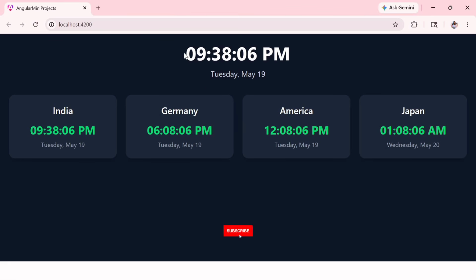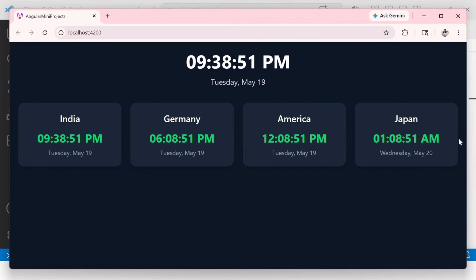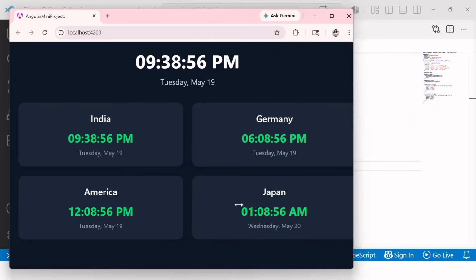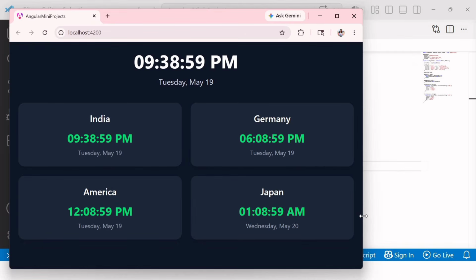And as we can see, inside the digital clock section, we are showing the current time of India. And below that, in the world clock section, we are displaying the current time and date for India, Germany, America, and Japan. Okay, so with this, our application is now fully working using Angular 21 signals and Tailwind CSS. And it is also fully responsive. As we can see here, when I resize the screen, the layout automatically adjusts according to the screen size.